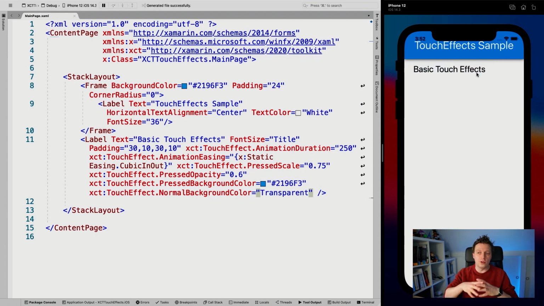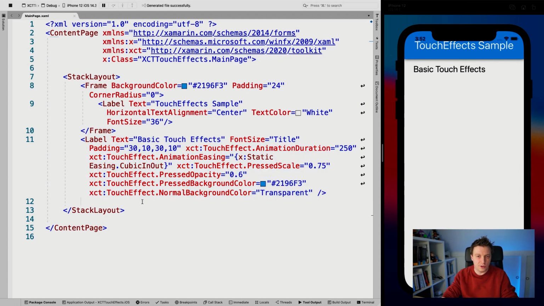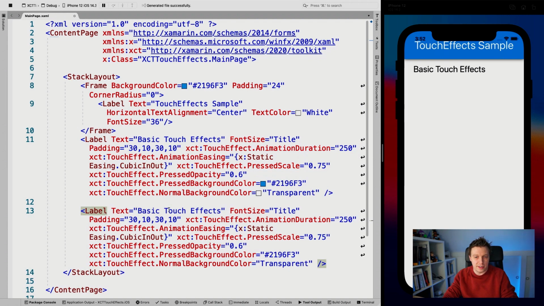So you can do all these things. You can do the animations. You can make your own effects like this by touching it, pressing it. It's amazing. So this is some of the basic touch effects. So let's copy this label and add here another one and do basic touch commands.